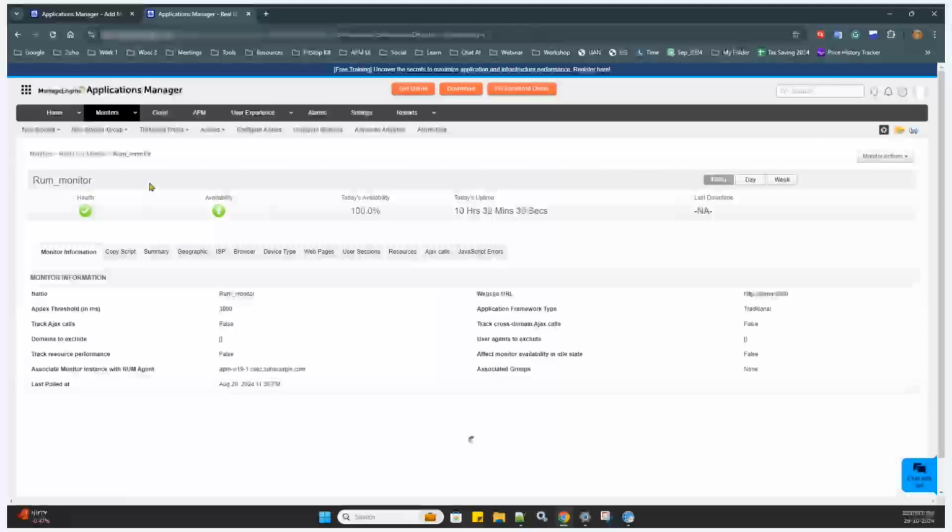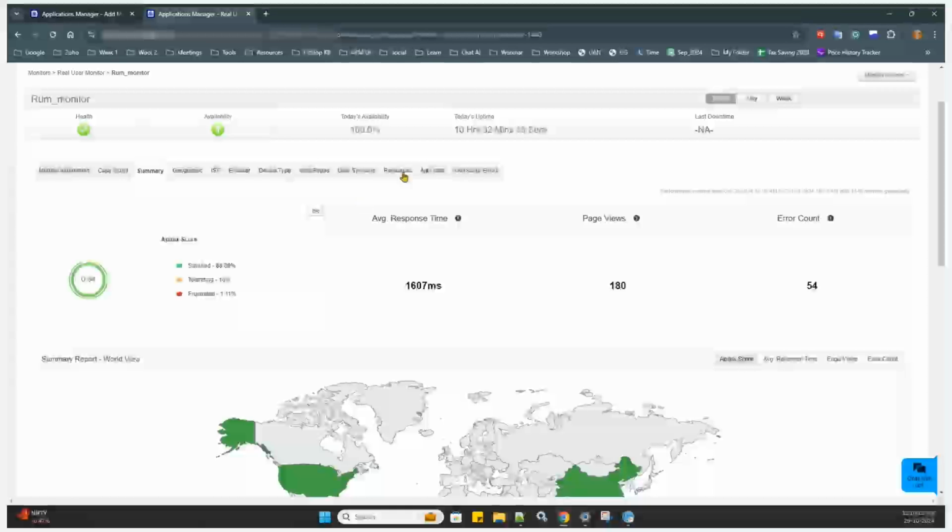Once the data collection starts, these are all the details that we can see in the user interface, which is the real-time performance data of your front-end application performance. The first would be the Apdex score. This Apdex score is calculated on the complete response time for your application. Based on the complete response time that the users are experiencing, we can identify whether the users are satisfied, tolerating, or frustrated in accessing your application.